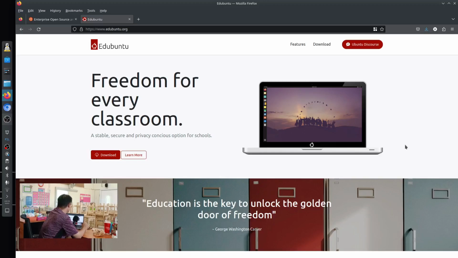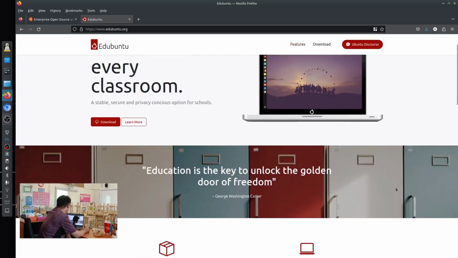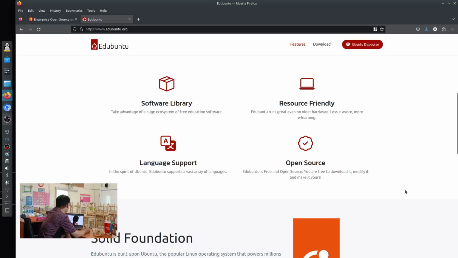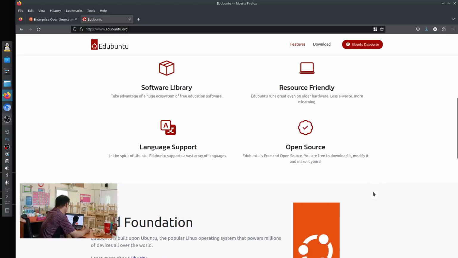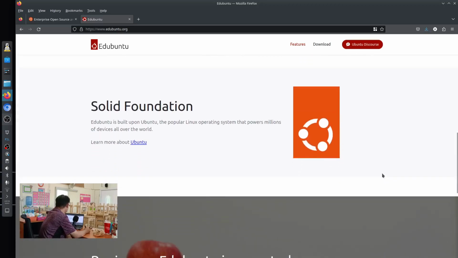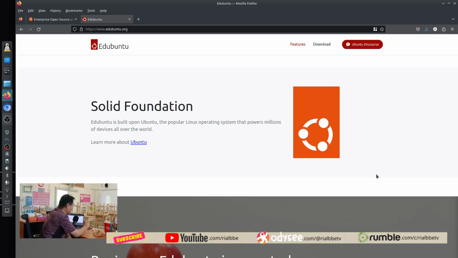Education is the key to unlock the golden door of freedom. That's George Washington. So this is a resource-friendly software library. It is also supported with the language, and Edubuntu is free and open source, and it is free to download and modify if you want to, if you know the source. This is a solid foundation for Edubuntu from the Ubuntu distro that is popular with our Linux operating system that powers millions of devices all over the world, including servers like websites.